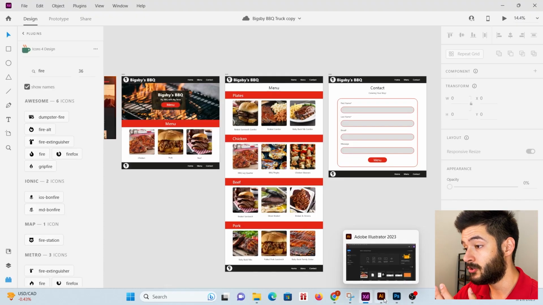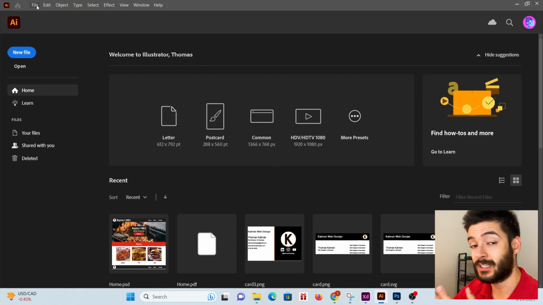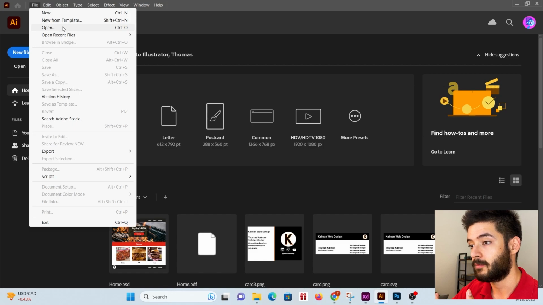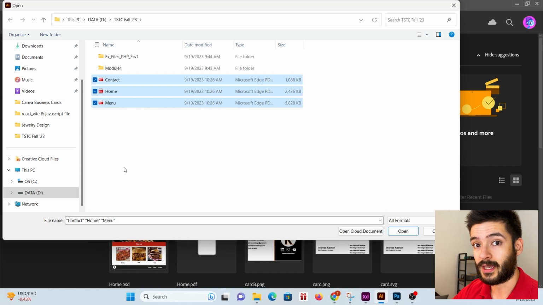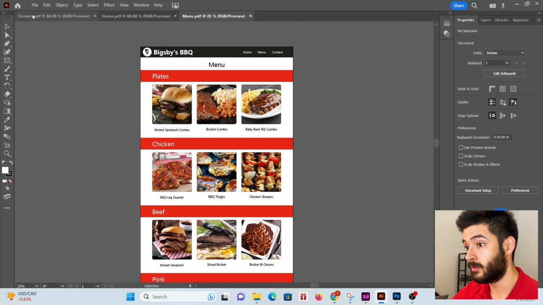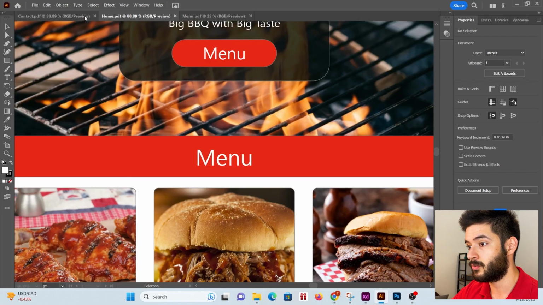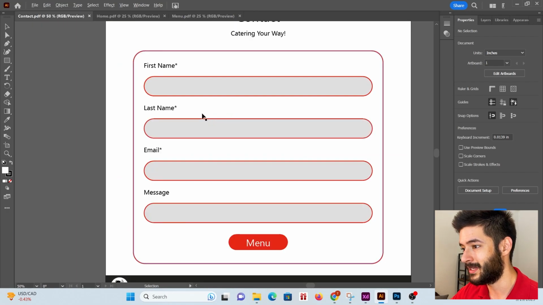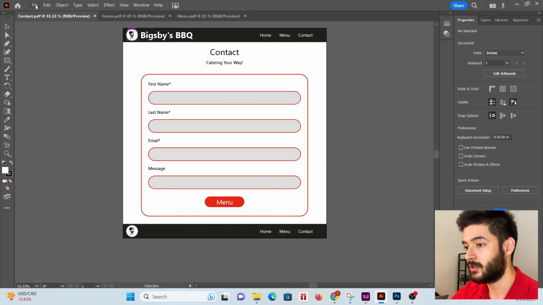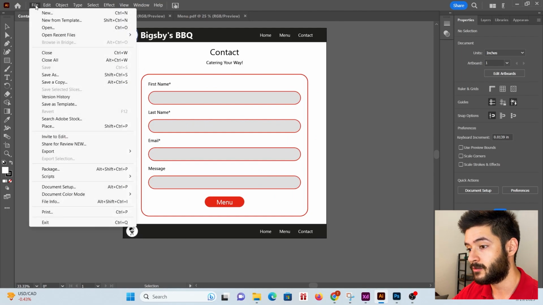Now you want to go ahead and open Adobe Illustrator, and once you have that opened up, go ahead and hit File, Open, and then open up the pages that you just exported as PDFs. And again, they'll show up as 3 different PDFs because I have 3 different pages in my design. Now from here, we have 3 different files open. We have home, contact, and menu, each one representing one of the 3 pages that I had on my Adobe XD design.